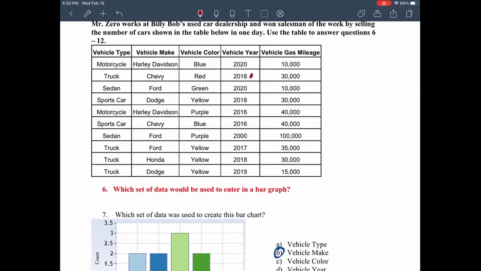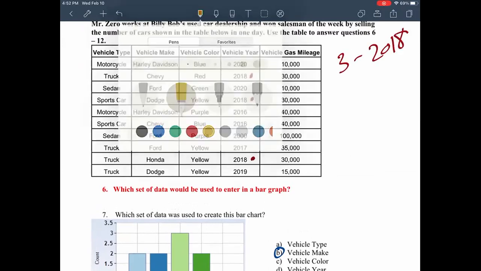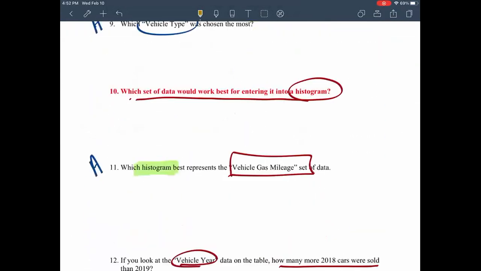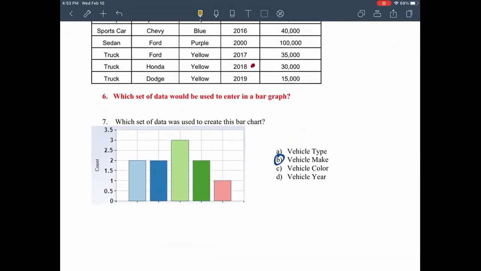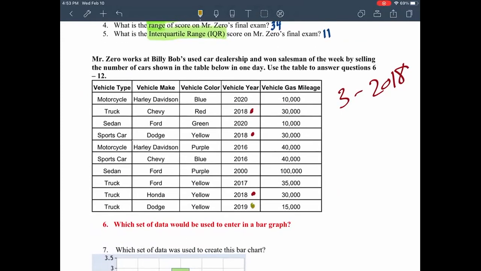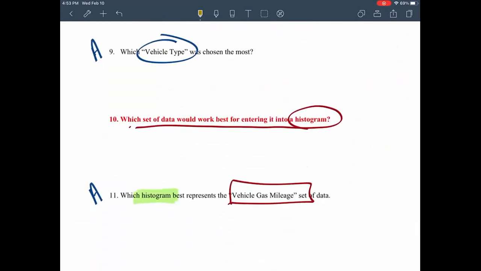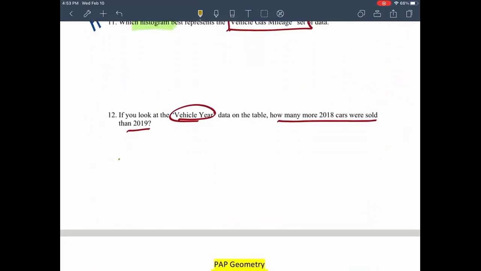So 2018, 1, 2, 3. So 3 of 2018. And how many of 2019? 2019 was 1. There's only 1. So what's the difference? 2. There's a difference of 2. So for number 12, I'll say the answer is 2. So put 2 on Canvas. You're just going to type in the number 2.